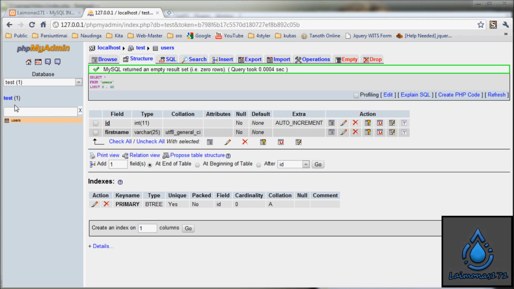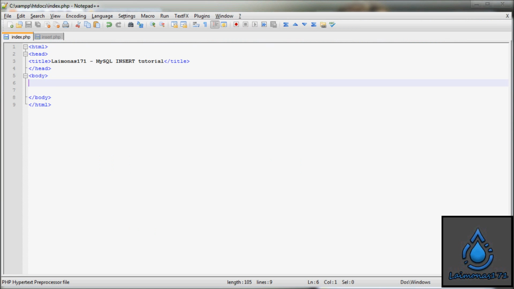So I already created a database test with table users and two fields. First one is ID, which is auto increment, and second one is first name, which is varchar and 25 characters long. So let's go to the programming part.